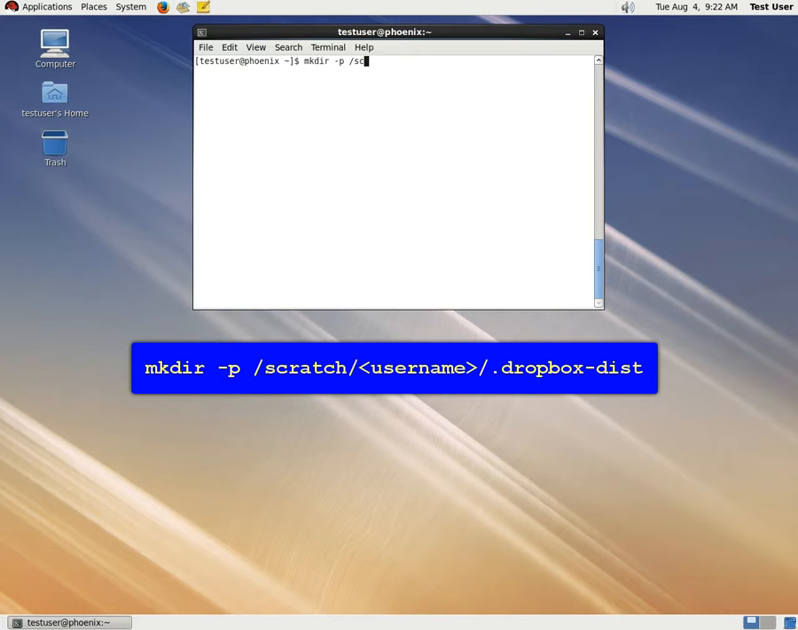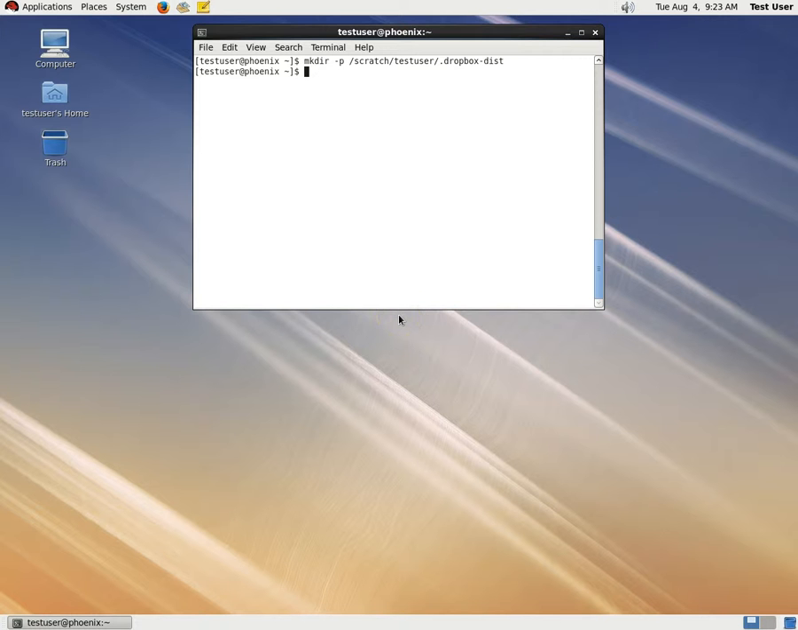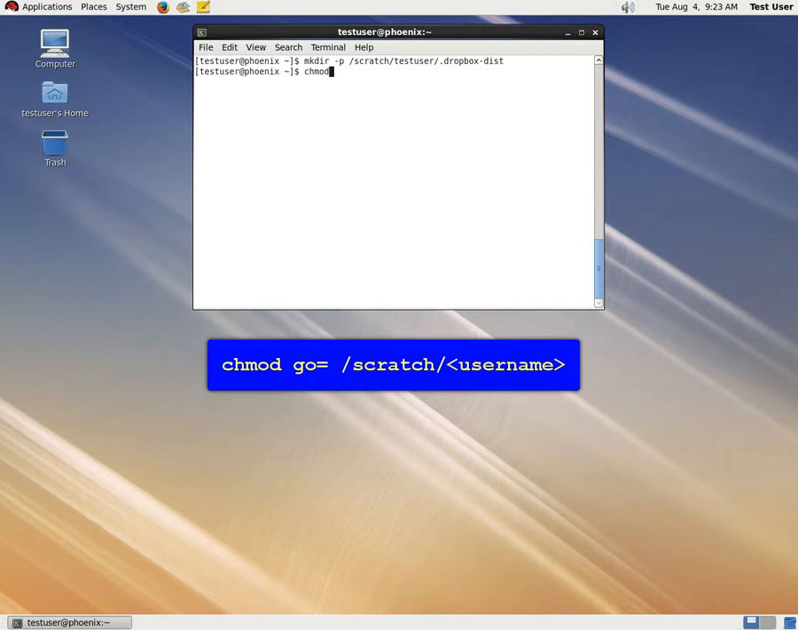So the Scratch directory is Scratch. Replace test user here with your username, and then finally the .dropbox-dist. Now that'll probably create that test user folder so that anyone can see it. So I would advise making it private.